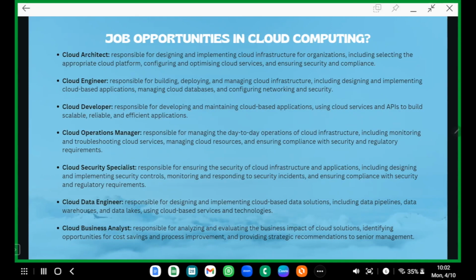These are the job opportunities you have after completion of this course. Again, this course is divided into 2 parts, cloud engineer and DevOps engineer. There is a difference. You can be a cloud architect, maybe cloud engineer, maybe cloud developer. Let's say I'm a Java developer. Now everybody is moving to the cloud. I want to secure my job, so you have to learn cloud computing. Upon the cloud computing, you'll be learning some of the cloud development tools. Then your job is secure. Cloud for developers. Next, cloud operation managers, security specialists, data engineers, and business analysts. These are the different roles you have after completion of this course.